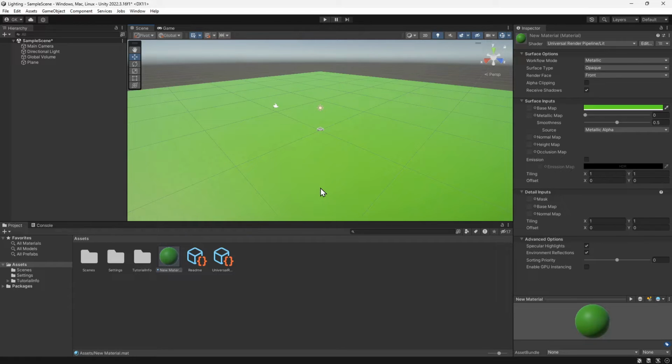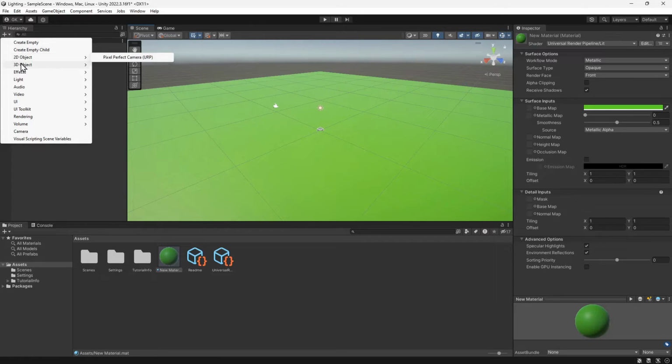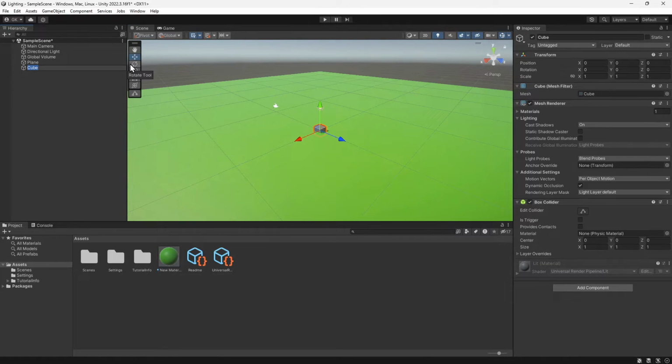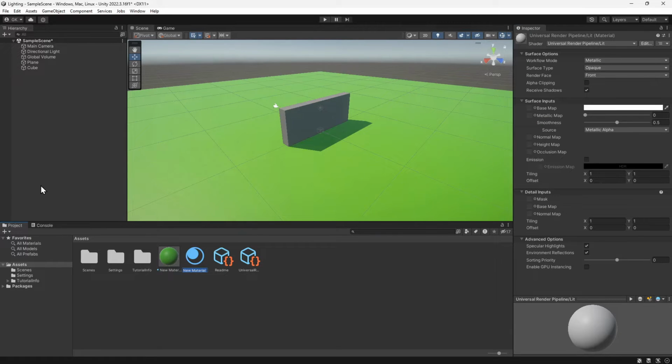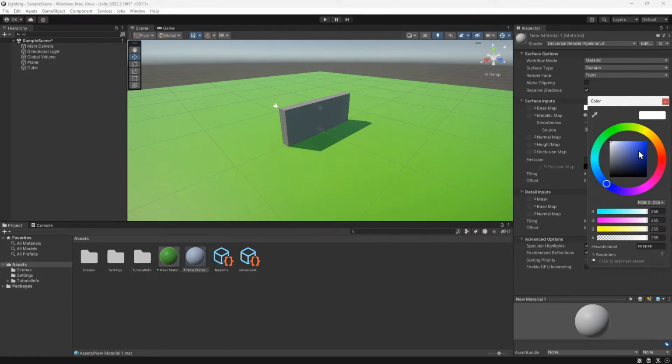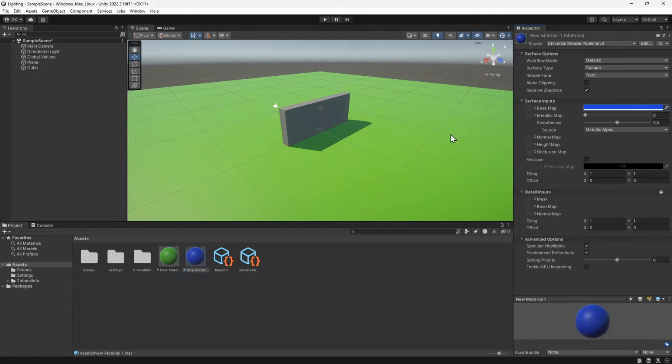Next we'll add some walls. We'll click the plus button on the hierarchy and select 3D Object, Cube. We'll set the position to 2 on the y-axis. And we'll set the scale to 10 on the x-axis and 4 on the y-axis. Then we'll add another material. For this one we'll set the base map to a blue colour. Then we'll drag the material onto the wall.